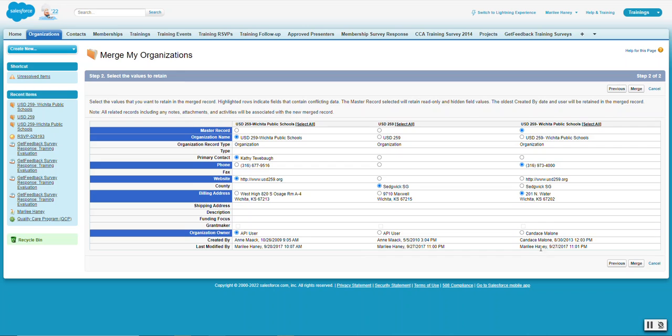After this, organizational owner, so forth. If there is an API user, go ahead and use that. Otherwise, try to choose a user that still works for us. Candace does not. So we're going to use the most current user. Now, the most current user is Candace, but she's not with us, so we're going to choose API. And then we click merge.